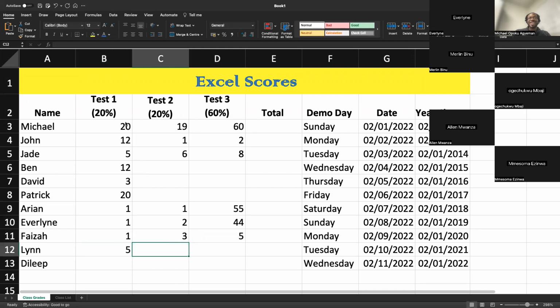Sorry, these are just random numbers, okay? Except Arian's, which is deliberate. And 4, and then that. Then let's fill in the others.